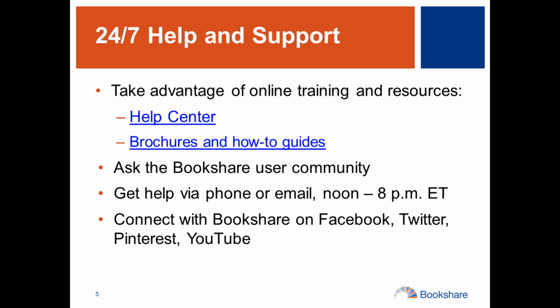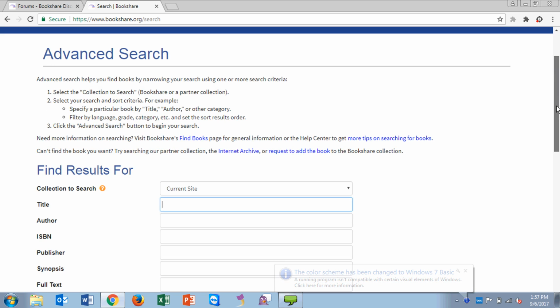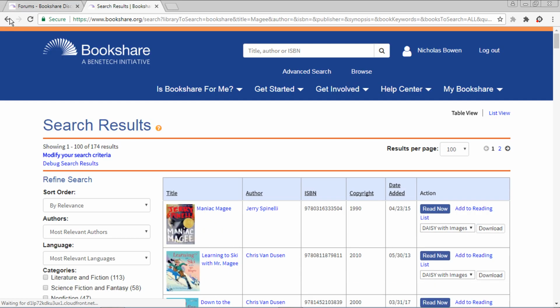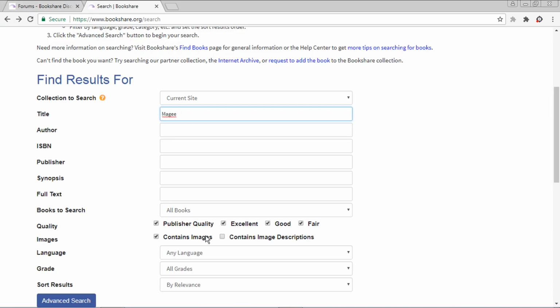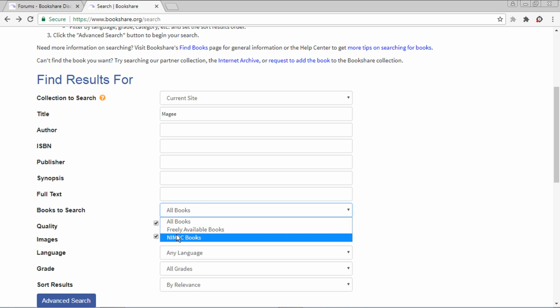That is definitely worth mentioning, and that is relatively new as well. So it's good for everyone to be able to see that they have that option, both to search for books with images and books with image descriptions as well. So in here, right towards the bottom, beneath what books to search, which also, by the way, is a really interesting piece if you are ever interested in our freely available books or just NIMAC books.